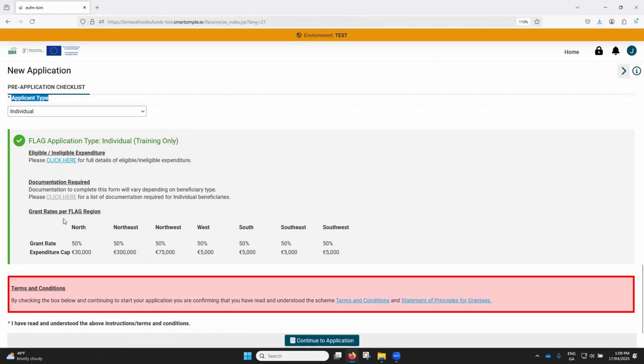Here it shows you the different grant rates that you can get as well. Let's say my grant rate on this would be for the north. For all regions, I have a 50% grant rate, which is the same throughout. And then I have an expenditure cap on how much I can actually spend. You will see Northeast has a higher rate than the North. So depending on which area you are coming from, your cap will be different. Just have a look at that as well.